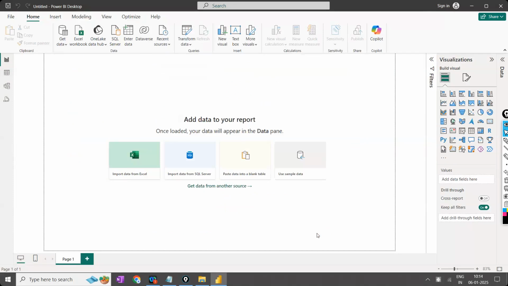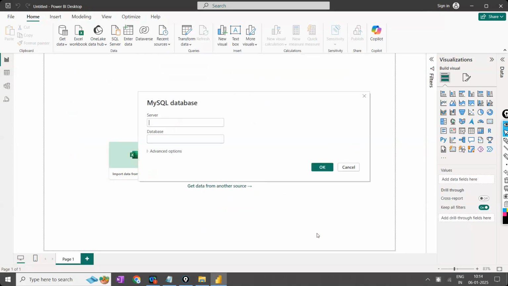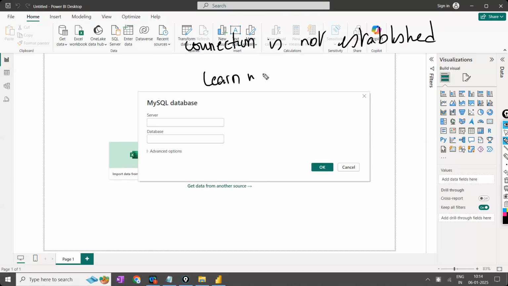Now in your case, it is not going to show this directly. You are going to get an error that the connection is not established. Below that you will see learn more. If you click on learn more, it will redirect to a web page where a connector is available. You have to install that connector.